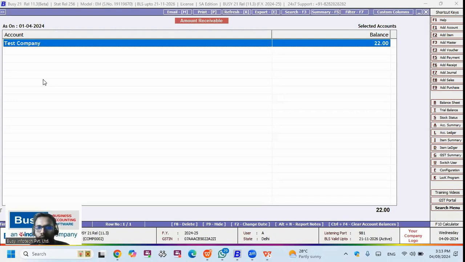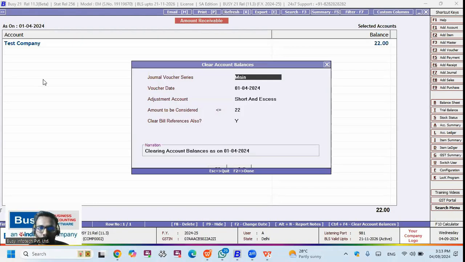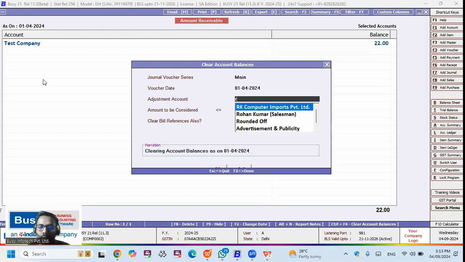So for that reason, we have provided the option to clear these receivable balances by pressing Ctrl F4. If you press Ctrl F4, then one window will appear. In that window, the journal voucher will be posted. Select the journal voucher series. Then you can adjust this amount in your shortage or excess ledger, otherwise you can adjust it with round off.